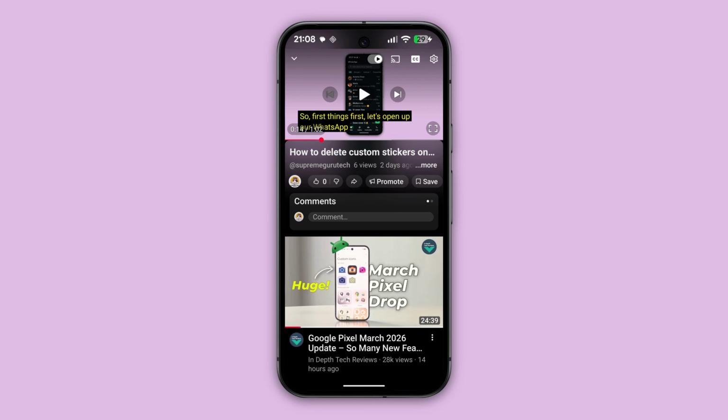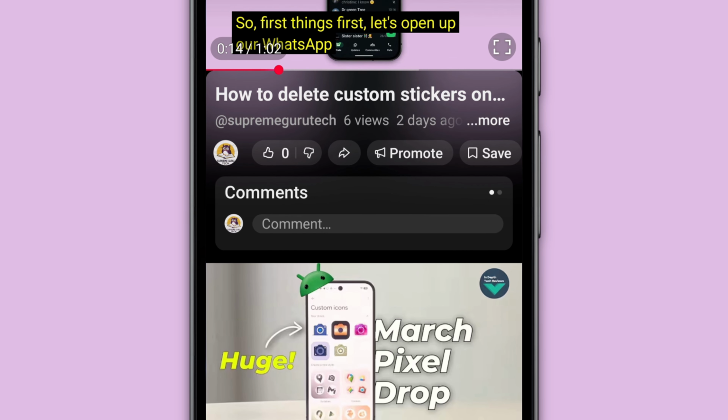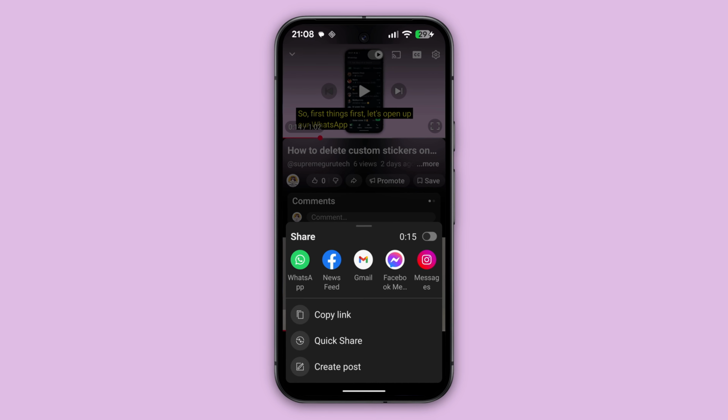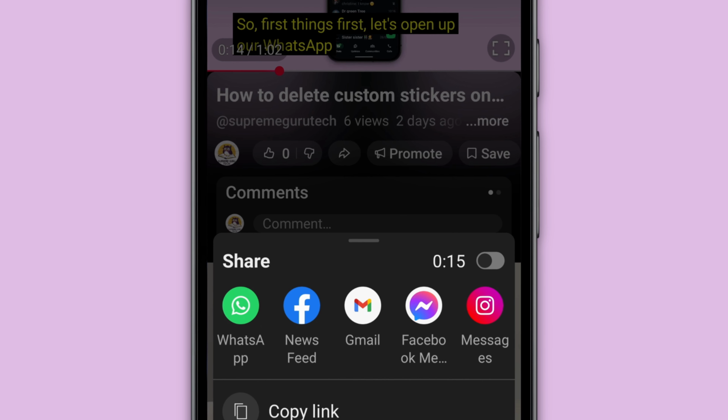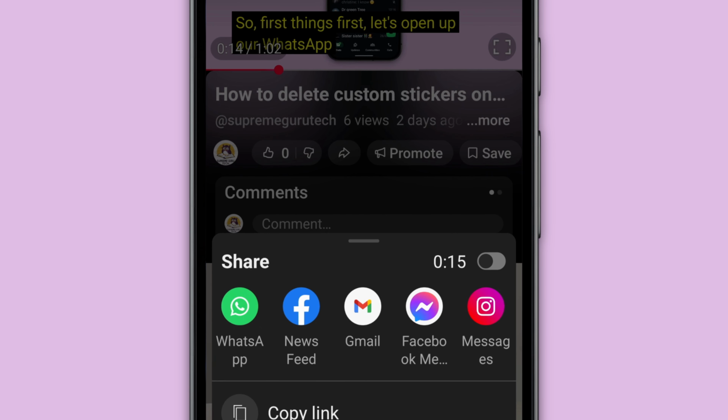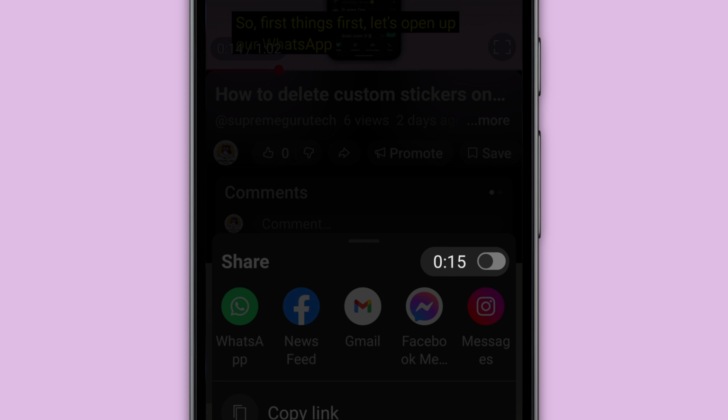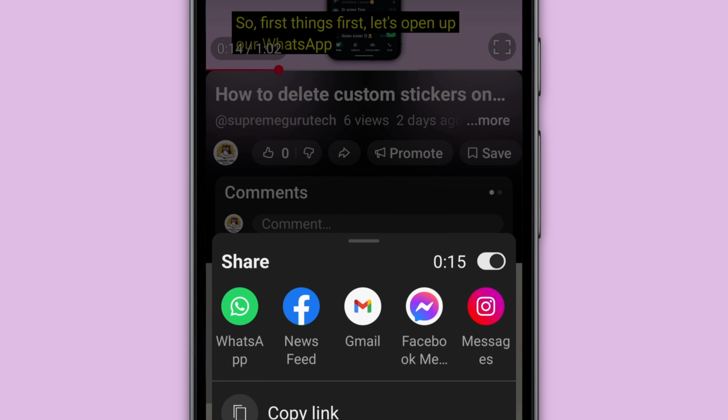And then all you have to do is hit the share button. And you can see here in the top right corner, 0:15. That's 0:15 seconds. I just click on that and then send it however I want to send it.